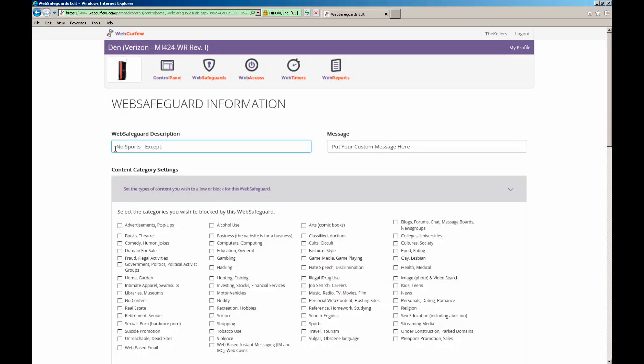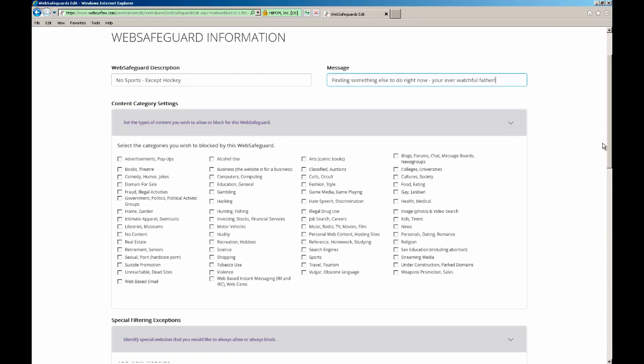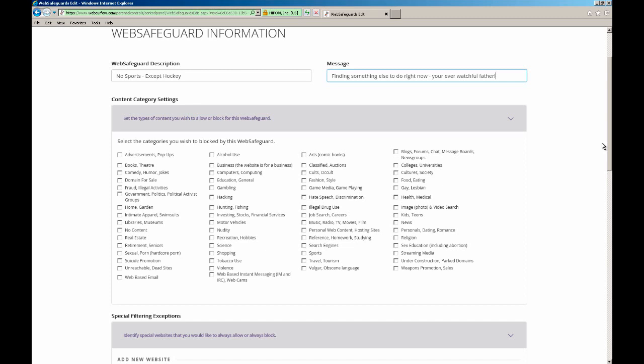This takes you to the Web Safeguards information page, which allows you to set a title for your web safeguard. And you can also customize a message, which you can have a lot of fun with. This is the message that the kids will see when they try to go to a site that they're not allowed to. Down below, you'll see all the categories, some 60-odd categories that you can block. In this case, let's block sports.